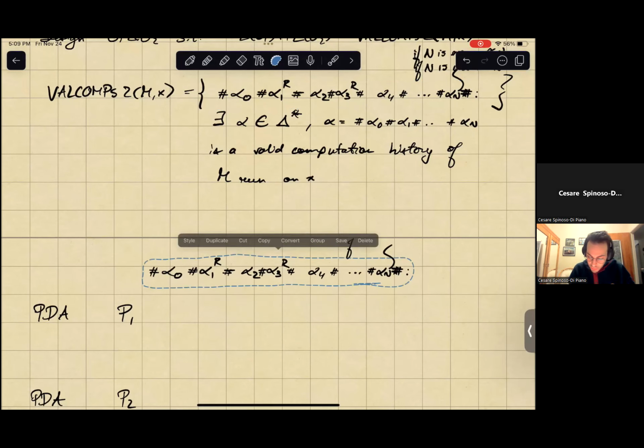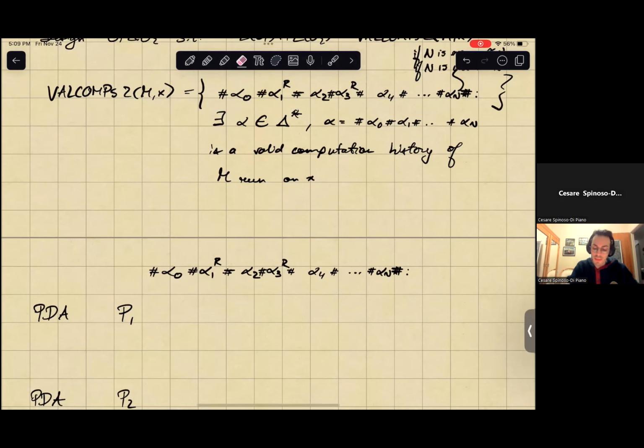When the PDA P1 reads this string, it's going to check that the consecutive even-to-odd alpha i plus ones are consistent. So this alpha 0 does indeed follow from the next instantaneous configuration, this alpha 1 reverse. Or really, it should have been that alpha 1 reverse does follow from alpha 0. And then alpha 3 reverse follows from alpha 2, and alpha 5 reverse follows from alpha 4, and so on. I can do this because I've reversed the string.